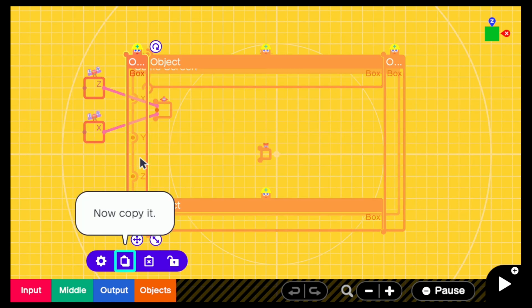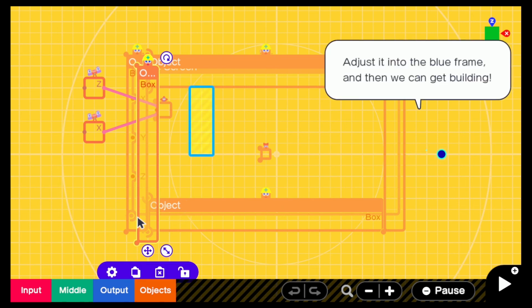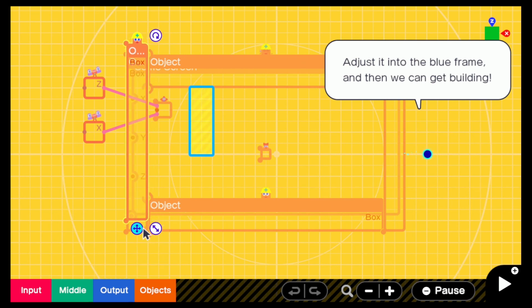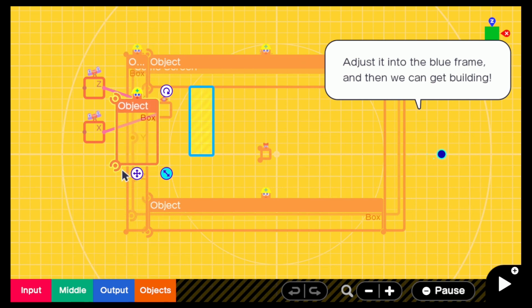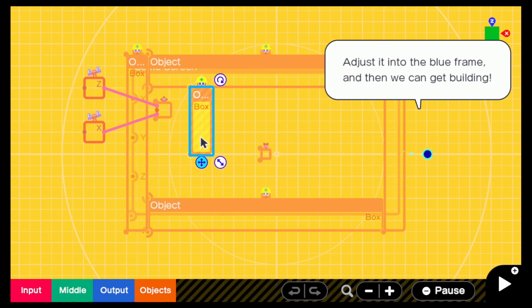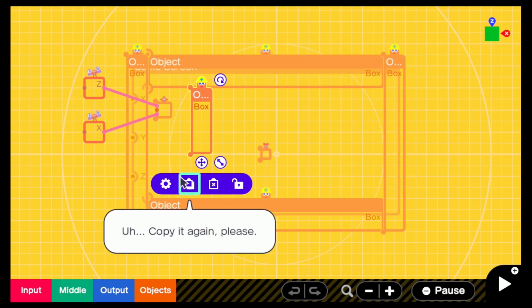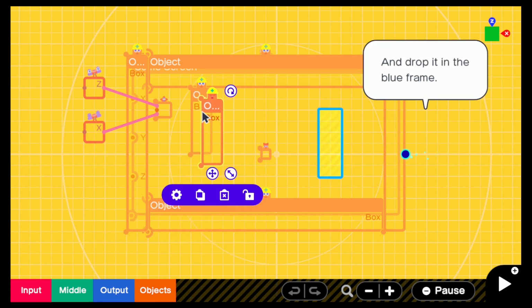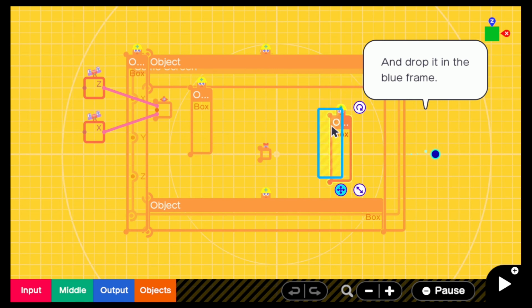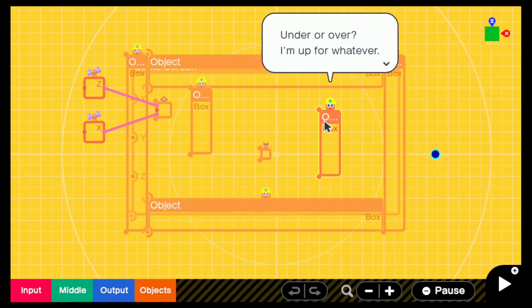Select the object nodon. Now copy it. Fit it into the blue frame, this wide, this small. Yep, I'm a wall, but I'm also the building block from which all other walls shall rise. Copy it again, please. Drop it in the blue frame.